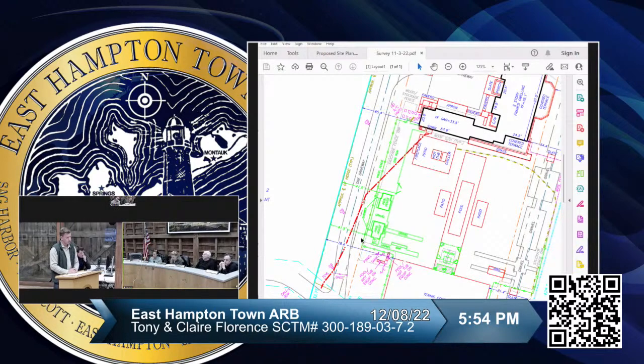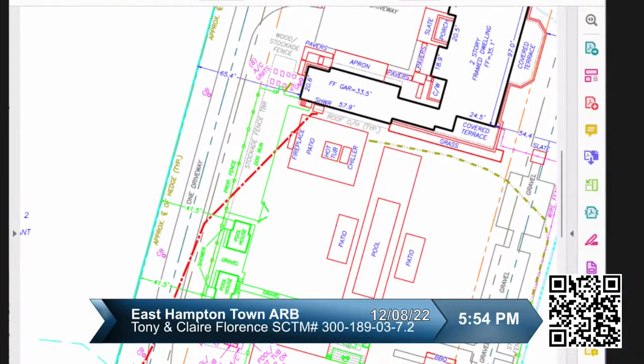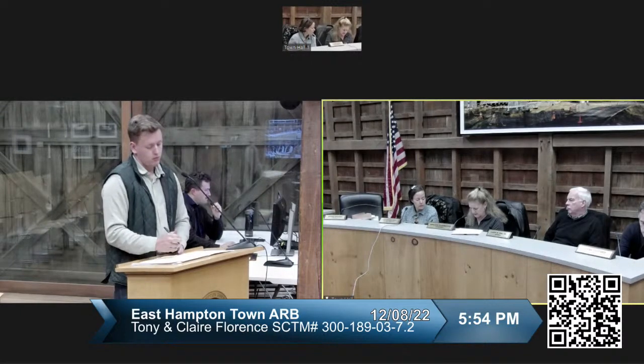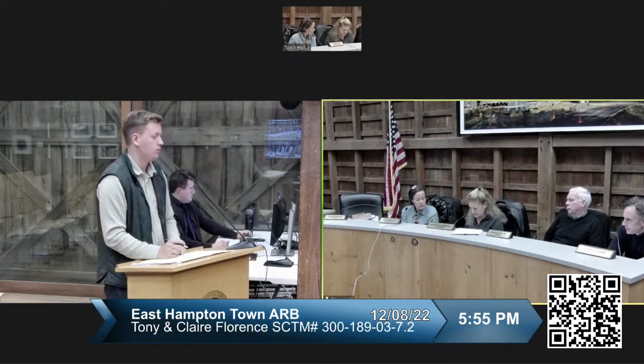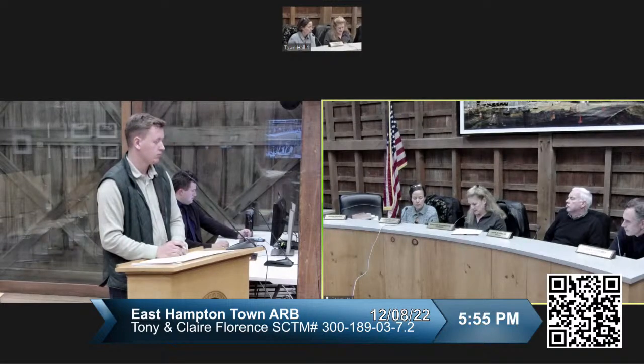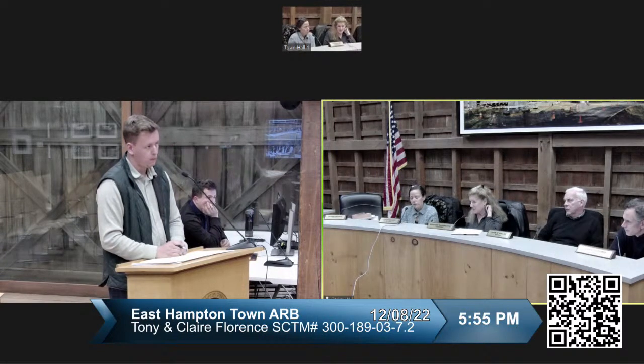Okay, so I'd like to propose that we modify Suffolk County Tax Map number 300-189-03-7.2, where a resolution of January 13th, 2022 for the pool house at this property was incorrectly stated as 175 square feet. That modification needs to be changed to 200 square feet, which is the actual size of the building. May I have a second, please? Second. All in favor? Aye. Okay, so we've established that modification.